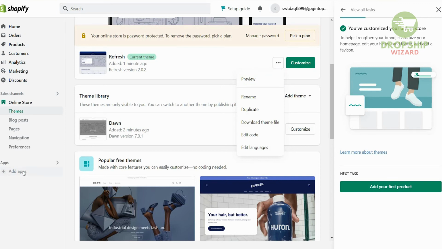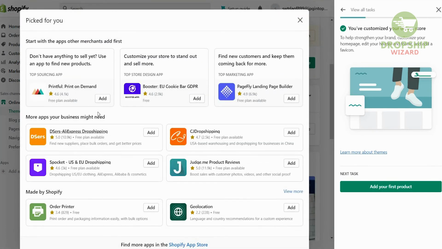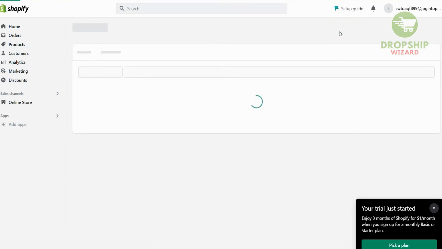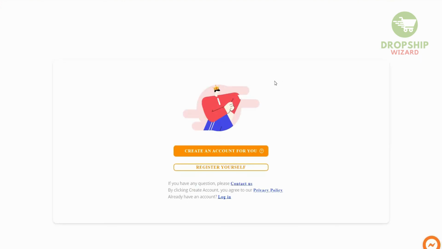We head over to add an app, and once we click on that, you'll see that this particular app is going to be available, which is the DSers AliExpress Dropshipping. We're going to click on add, and once we do that, a new window is going to open. Now obviously we want to integrate this app with our Shopify, so whatever products are available on AliExpress can easily come to our Shopify account, and once they're available there, we can start selling those products. It will take all the information, the pictures, the description, the specifications, everything is going to be made available for us on our Shopify account.